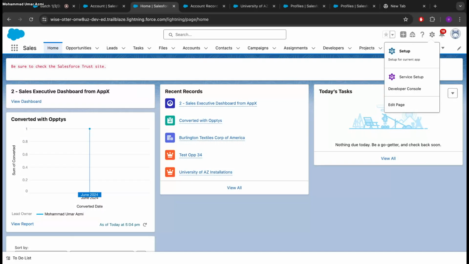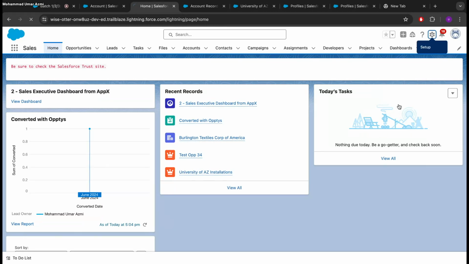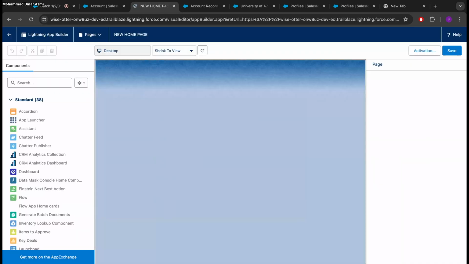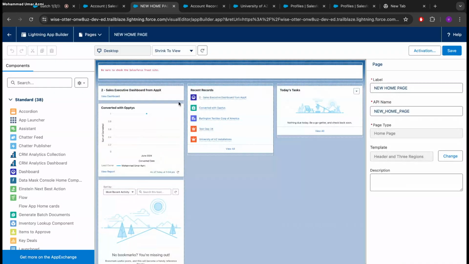From here, if you see in the URL, there is the home option, and as soon as you click on this gear icon, you find the option of edit page. You can also create a new home page, and you can also edit it. I'll quickly edit this page, and then I'll show you how to create a new home page. I'll click on edit, and I will get into this kind of an editor page.